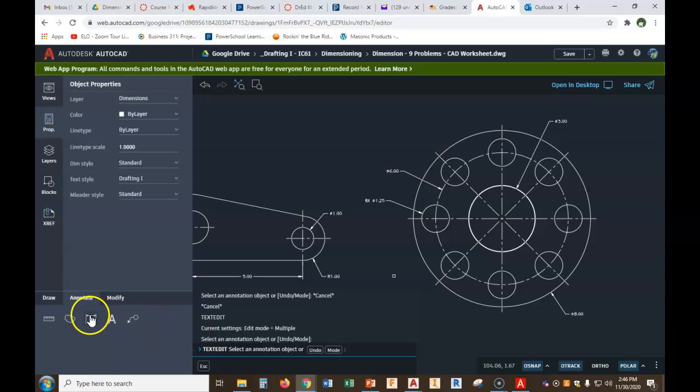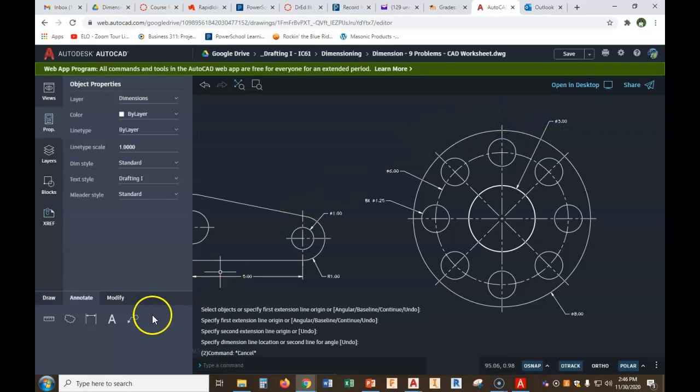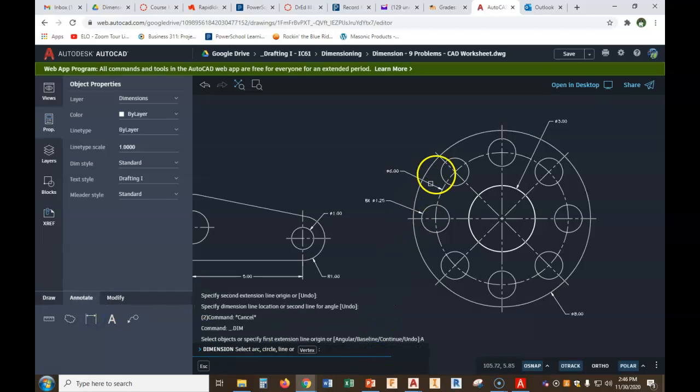So what I'm going to do now is I'm going to go back into Dimension. And I'm going to click here. And I'm going to click here. But there's a problem. Look what happens when I do that. That just gives me a linear dimension. So here's where you've got to read. I hit Escape. Angular. Cool.